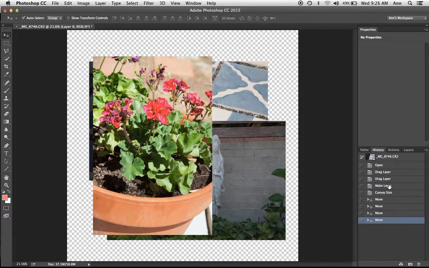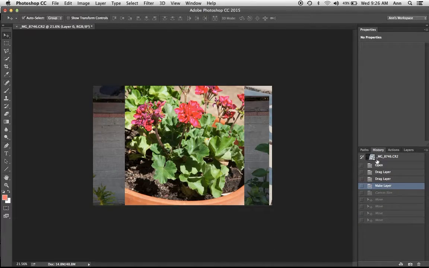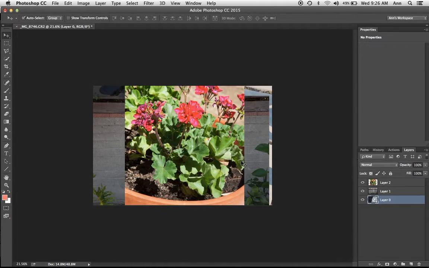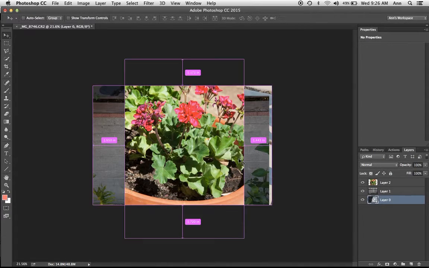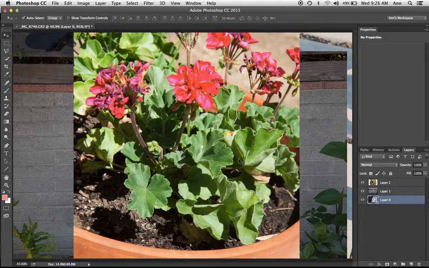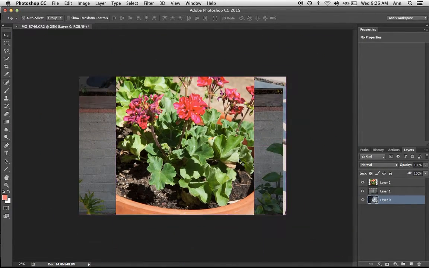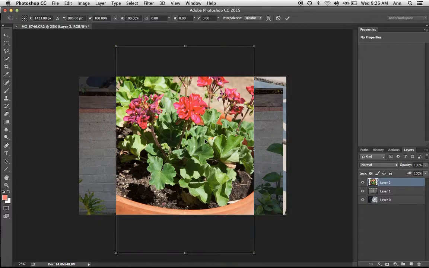I'm going to go into my history palette, go back to when I made these guys into layers, and I'm going to do Command 0. Actually, that's too big, so I'm going to do Command minus just to give myself a little more space. And I'm going to click on the top one and Command T, which is free transform.